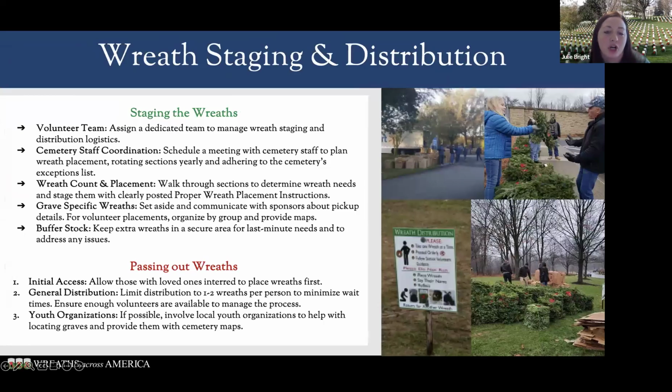All right, so wreath staging, we'll talk a little bit about this. And again, this is where you're going to put that volunteer team to work. If you can, stage your wreaths around sections if you are a larger location. Otherwise, you can have them at one central point. But I do recommend that you always have people there to distribute them.